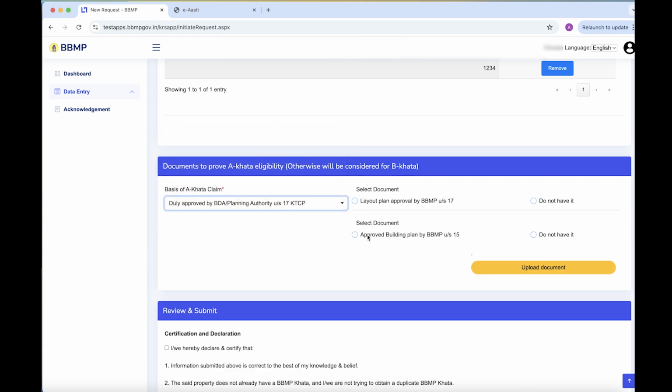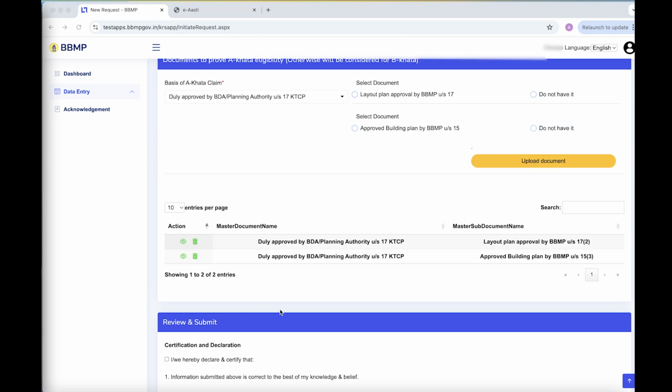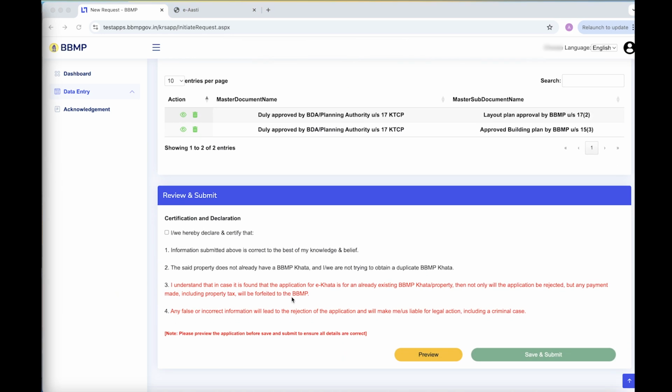Let us say in this case, I have opted that I have the eKhata because I should get the eKhata as I have a duly approved one. I am uploading it. Note that if you upload these eKhata documents, the case will go to the ARO, who will have to examine and then decide the case. Now the documents have been uploaded by me.